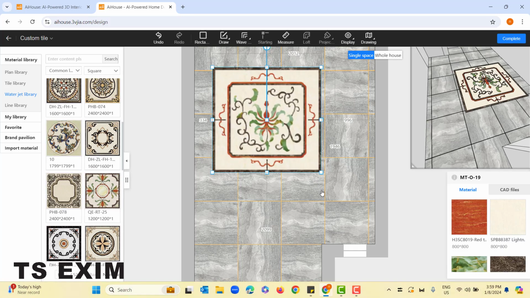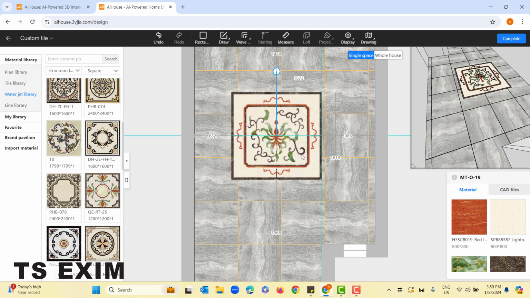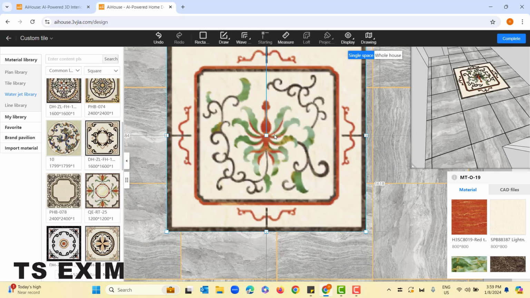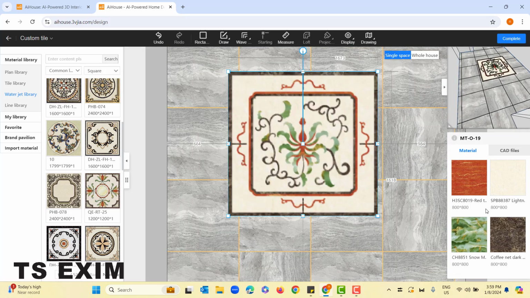You can adjust the sizing, just drag the corner. You can also rotate it. Okay, rotate. Let's say you don't like the color, you don't like the green color on the leaf here, you can change the material on the right side. Okay, you can see the green color here. Just click the color, click the box to replace the material.